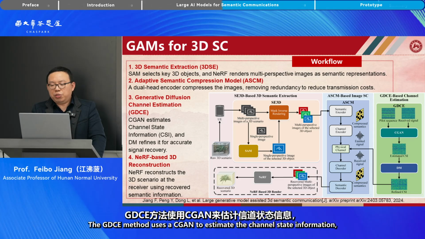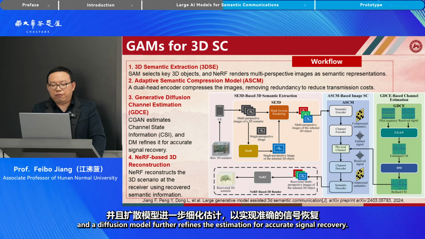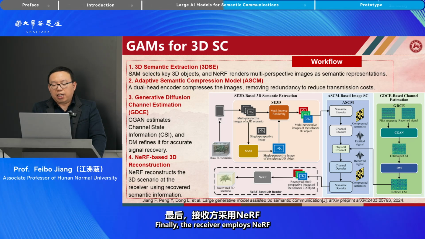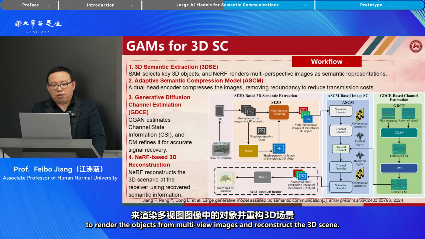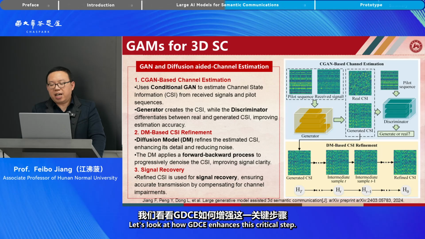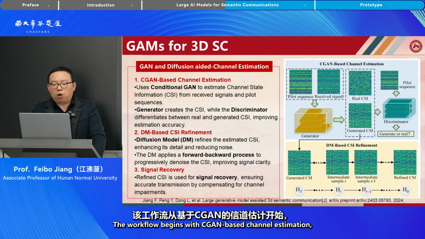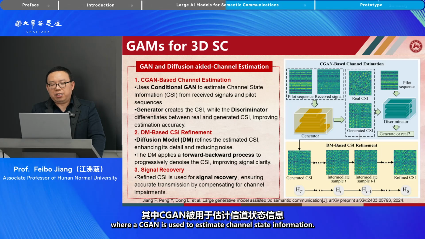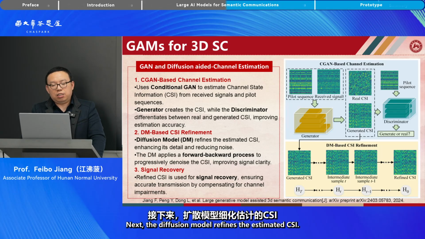The GDCE method uses a CGAN to estimate the channel state information, and a diffusion model further refines the estimation for accurate signal recovery. Finally, the receiver employs NERF to render the objects from multi-view images and reconstruct the 3D scene. Of course, effective communication also depends on accurate channel estimation. Let's look at how GDCE enhances this critical step. The workflow begins with CGAN-based channel estimation, where a CGAN is used to estimate channel state information. Next, the diffusion model refines the estimated CSI.